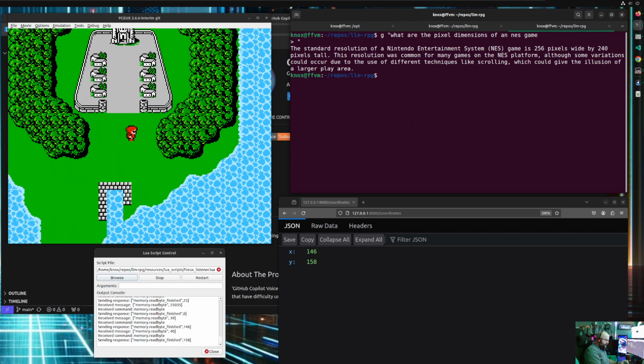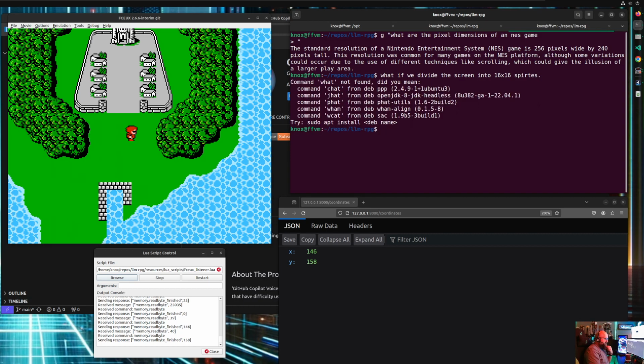And so what if we divide the screen into 16 by 16 blocks? What am I trying to say? Icons, blocks, sprites. There's another word for it. I'll say sprites, but sprites is not the right word. It's something else.